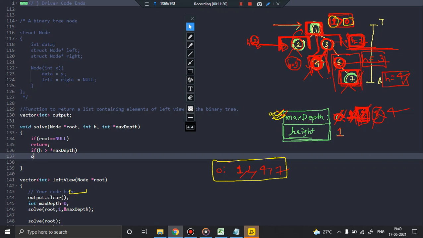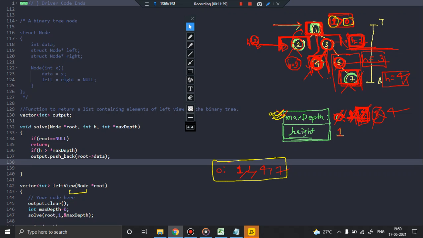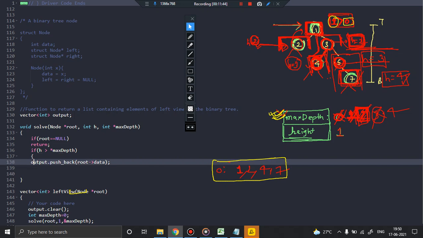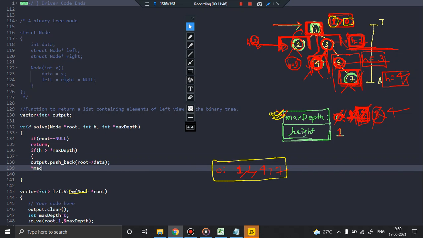So we should basically push into the output vector, output.push_back, because this condition, that is height greater than max depth, will be true only when this is my first visit in the level. So I basically push the value of the root data into the output vector. Done. And then I should update the maximum value. So the value at max depth is equal to the maximum of the current max depth value, comma, the current height. Done.